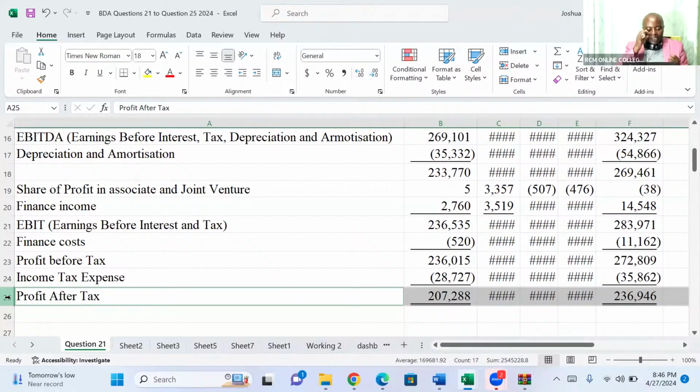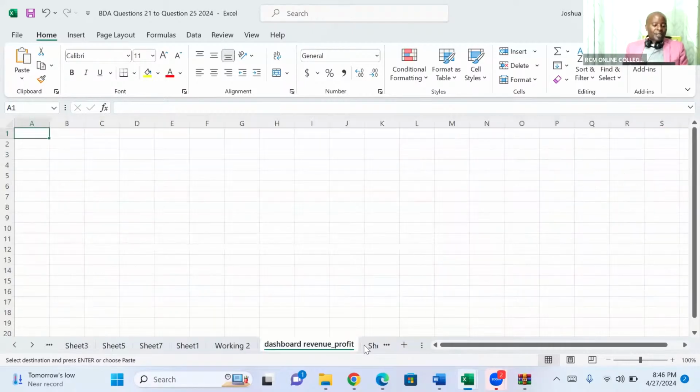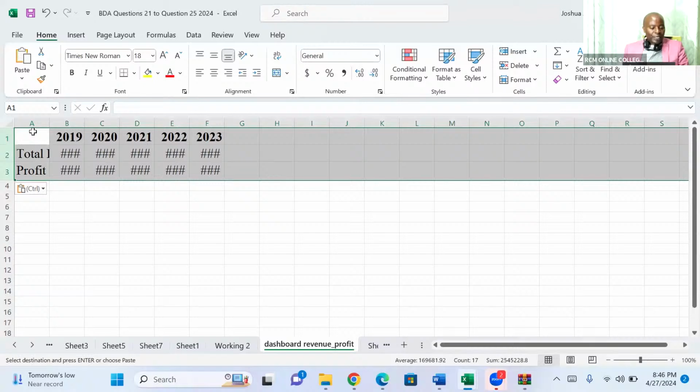Once I highlight them, I'll say control copy, because I want to copy the three. Then I go to this one written here, dashboard, revenue and profit. Here I can already see the first cell is highlighted. Mine is simply to say control V, and then I'm able to bring those three things.